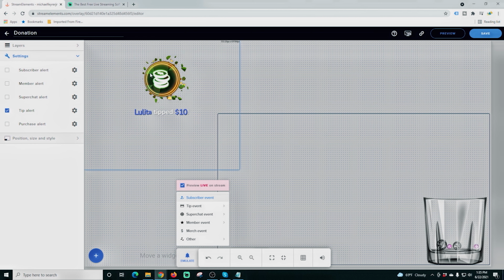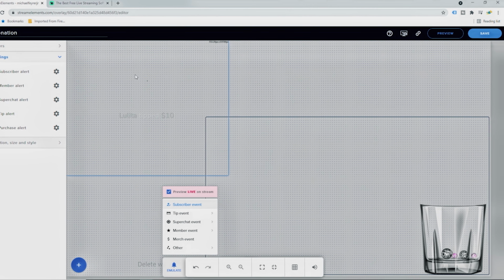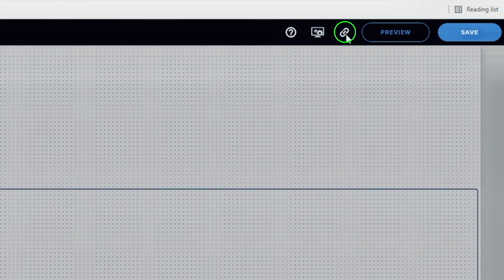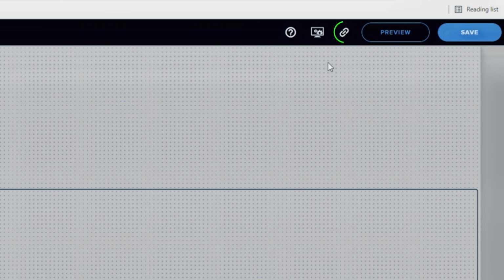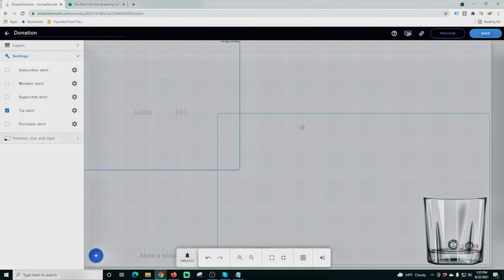So how do we add this to our stream? Well, that is going to be really simple. So let's get to it. The first thing we're going to want to do is go up here and click this little link button right here to copy the URL. Now, if you haven't saved it, it's going to ask you to save it first. But now that we have that URL, let's go ahead and jump into OBS, and I'll show you how this works.